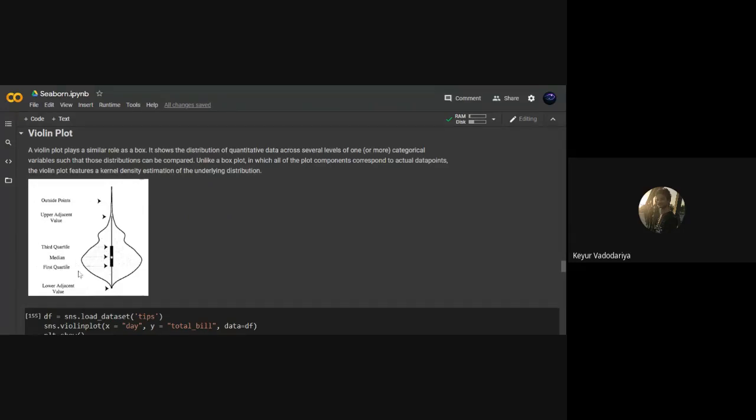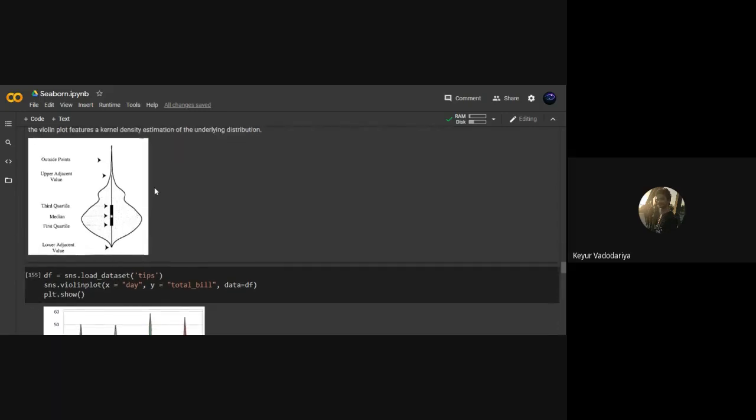So the things are same with the violin plot. We have a median, we have the first quartile, we have the second quartile, we have an upper bound, we have a lower bound, and we have outliers above the upper bound and below the lower bound. And this line provides the density. It means if it is wide here, then there are a huge number of observations for that value. If it is narrow here, we have a low number of observations for that value.